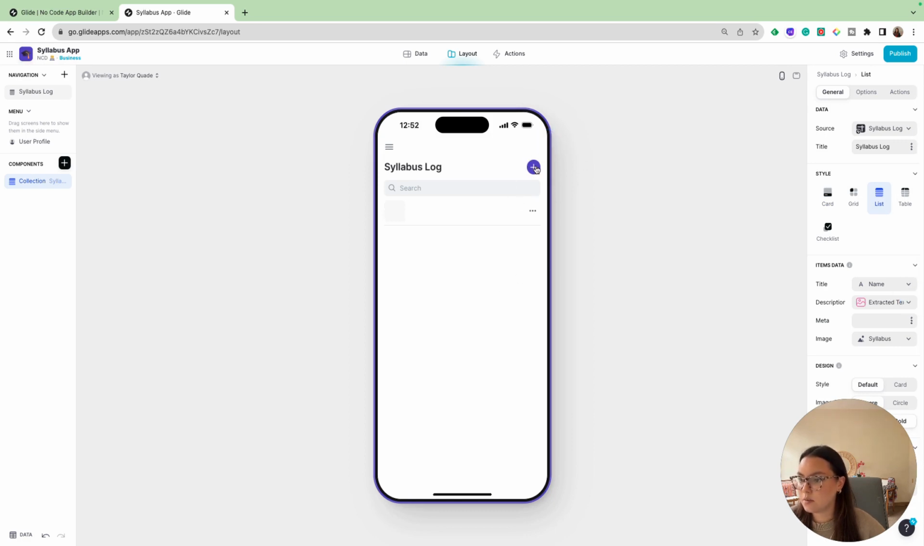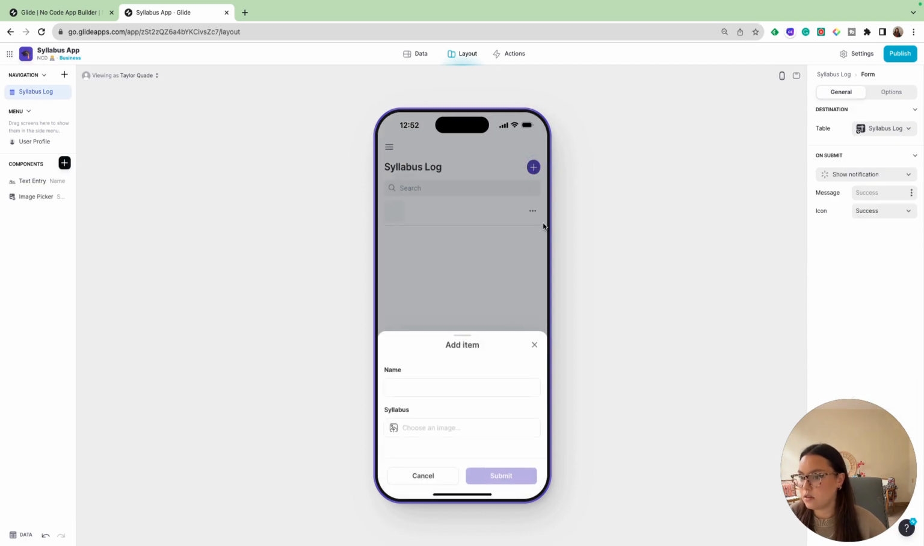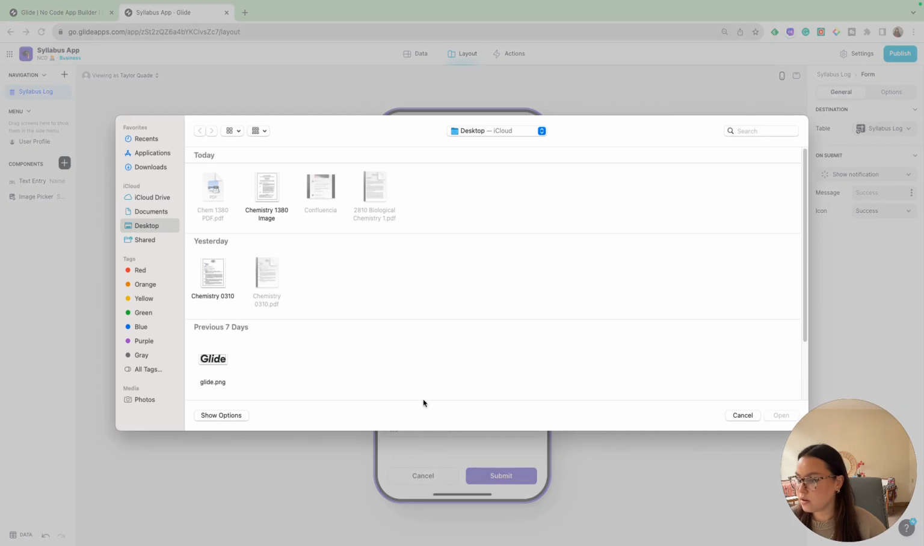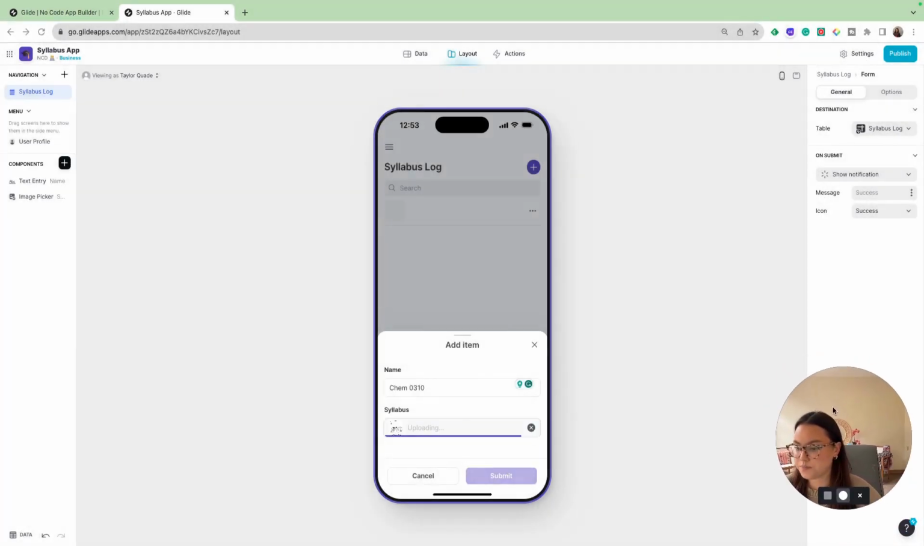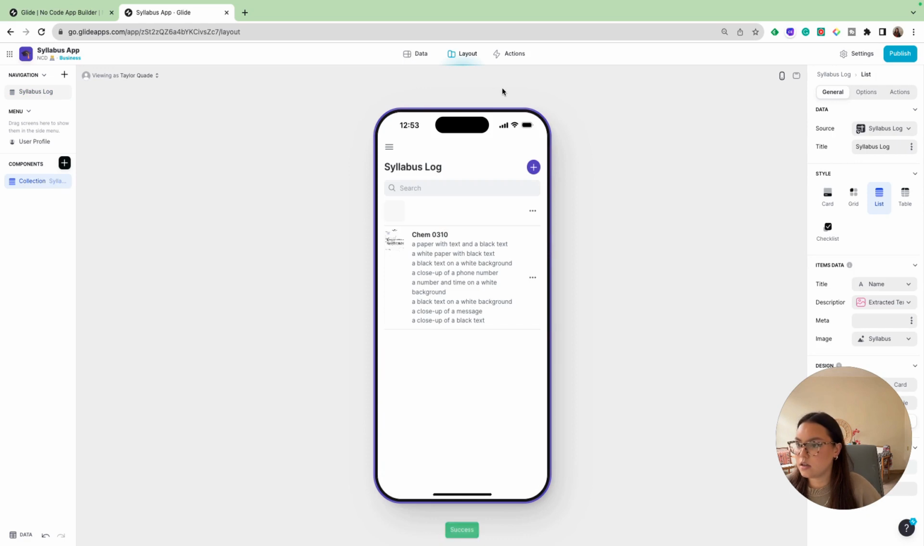So I pulled a syllabus from online, and it just so happens to be Chem 0310. It's just a random chemistry class. And then I'm going to go ahead and upload a PNG file or a JPEG file. Let's go ahead and open that. It's uploading, and then I'm going to go and submit it. We have that here. Let's go back in our data and adjust it.